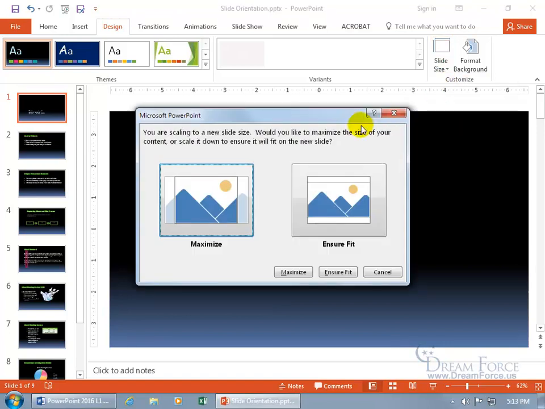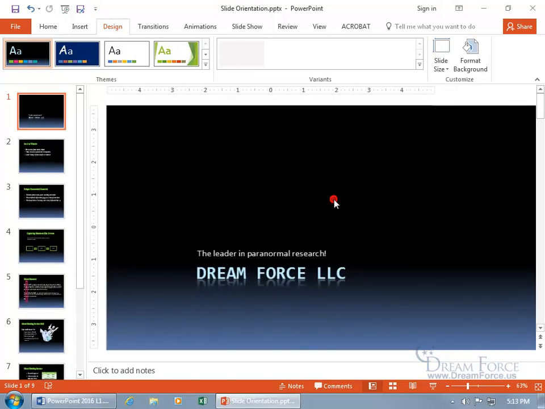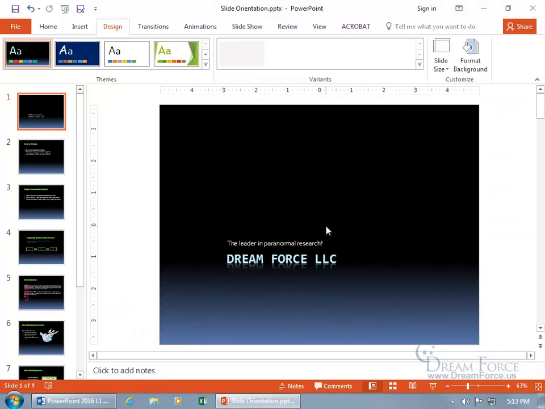Click on it, and it says, okay, you're scaling down your slide to a new size. Do you want to go ahead and cut it off so it scales back to that size, or do you want to ensure the fit? In other words, crunch everything down, scale it down to ensure it all fits into that smaller slide. Well, it's up to you. I'm going to ensure the fit, click on it, and it pulls everything in and scales it down.